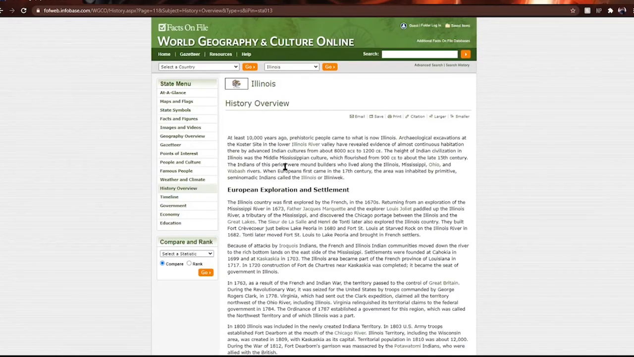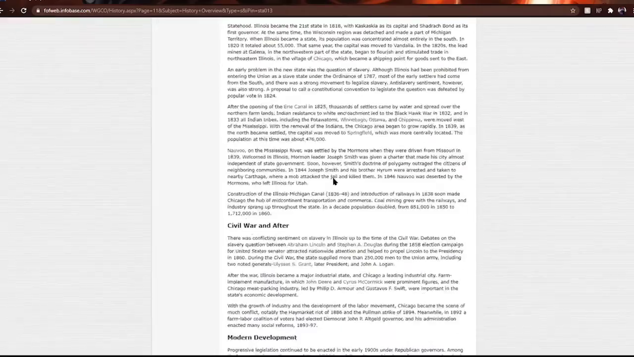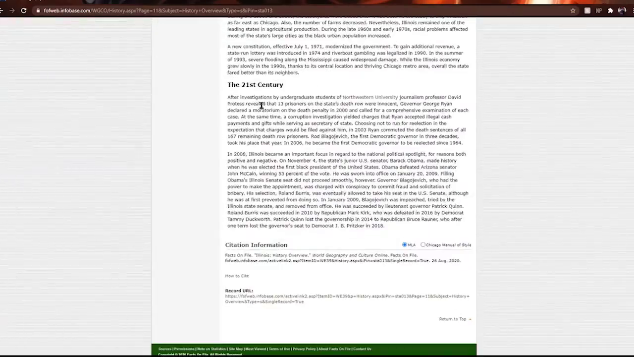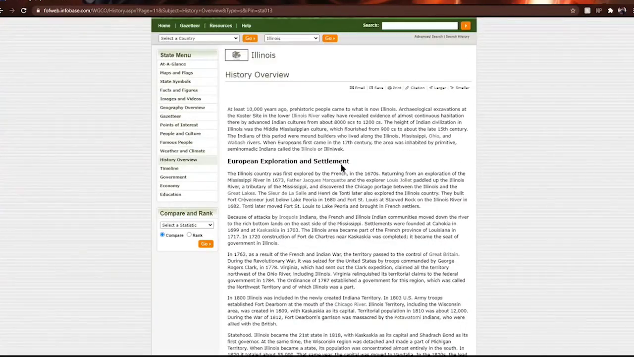It does have the history overview. So it goes from settlements, early exploration, all the way up to the 21st century, even with our current governor and everything that's happened in between. So that's also really nice. It gives you, like I said, at least a point of where you want to go as far as direction in your research. Gives you a nice timeline.